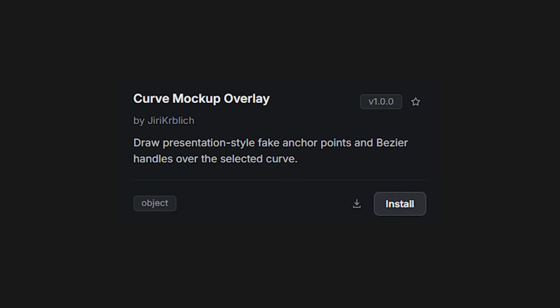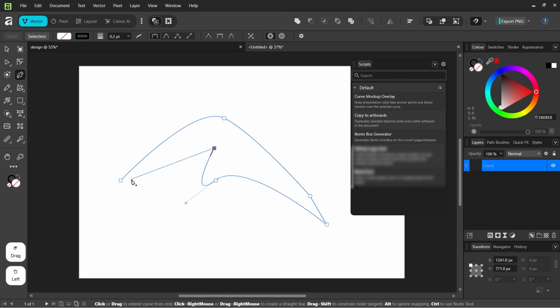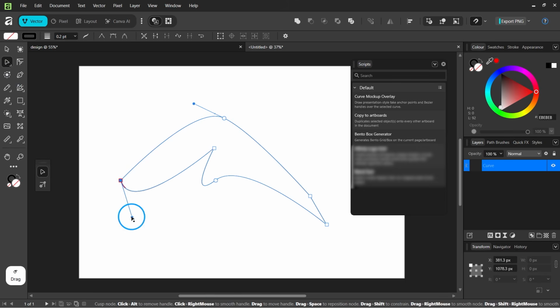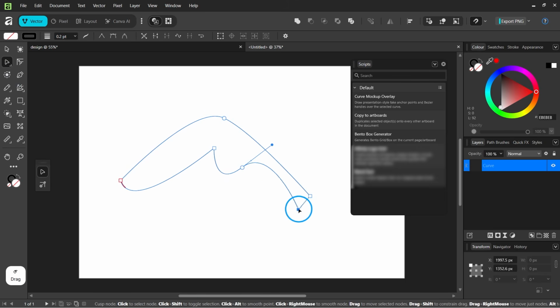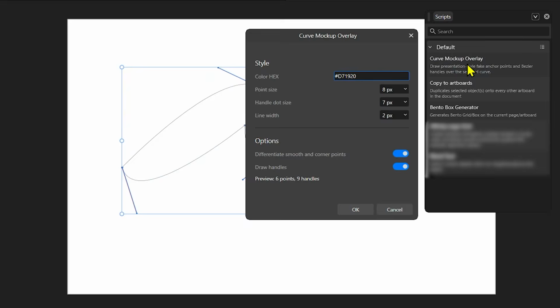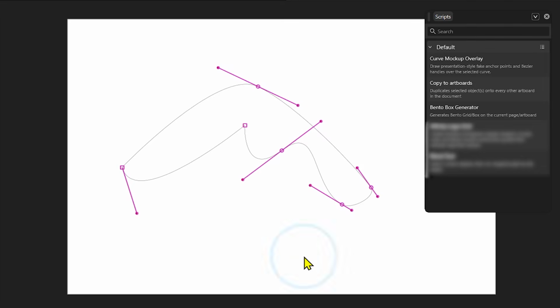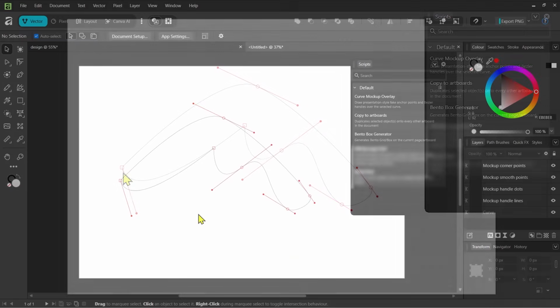The next script is Curve Mockup Overlay. This tool allows us to visualize the node points and handles of any vector curve. Let me quickly draw a random curve. Now I'll run the script. Just like before, you'll find several customization options here. Most of them are pretty self-explanatory, so feel free to adjust them as needed. Click OK and you'll instantly get an overlay showing all the nodes and handles of the curve.